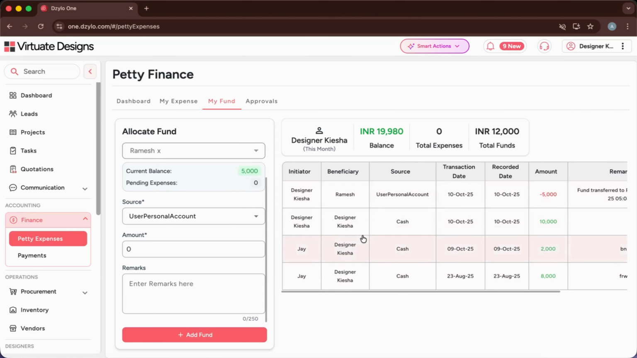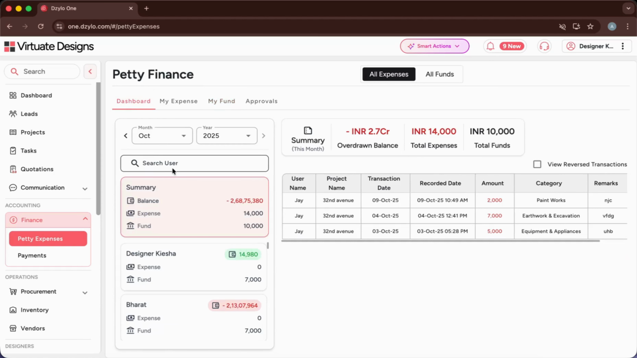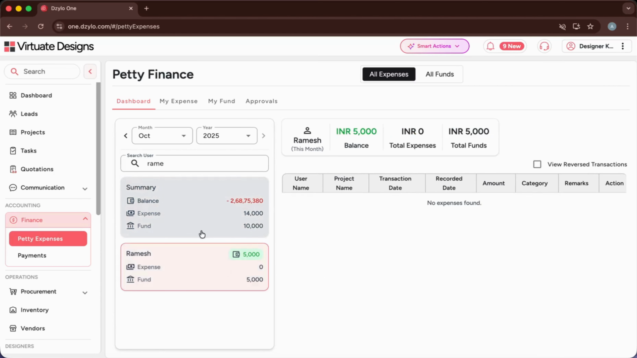In this case, from my account 5,000 has been deducted and to Ramesh the particular 5,000 has been assigned. If I go to my dashboard and click on Ramesh, I can see that he currently has 5,000 rupees in the account. In this way, you can allocate funds to your site supervisor or to any employee and you can manage and track it. Once I have assigned the fund to Ramesh, now I will show how his interface would look.